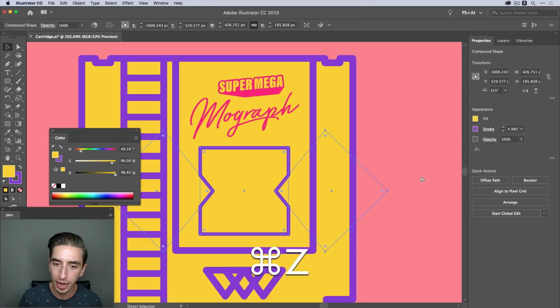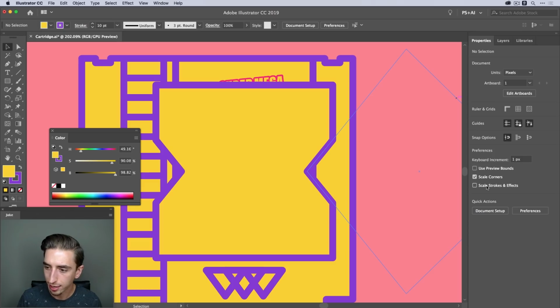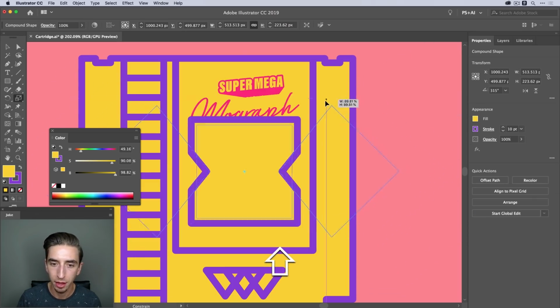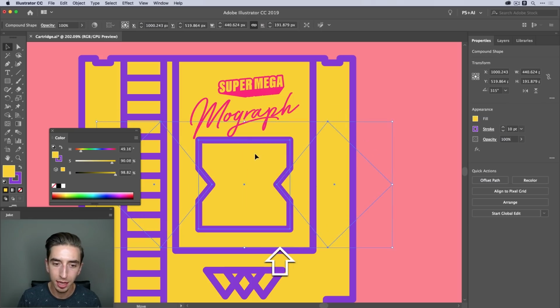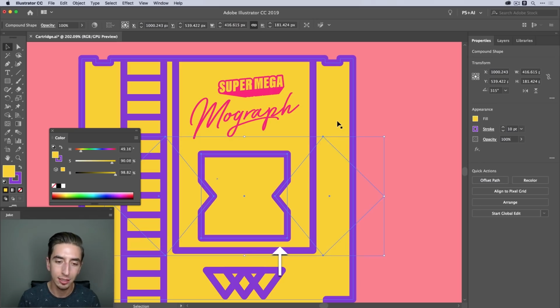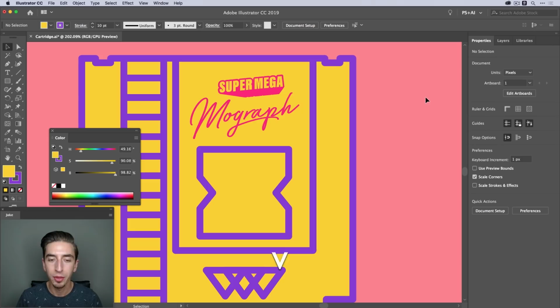So let me undo that scale operation, uncheck that Scale Strokes and Effects, and then scale this down one more time. And there we go. Now you can see that the object is scaling, the vector paths are scaling, but the stylized stroke is not. It's staying at 10 points, and I can reposition this however I need it to be, and there we go. Perfect. There's also the Scale Corners checkbox. That's something to be aware of.